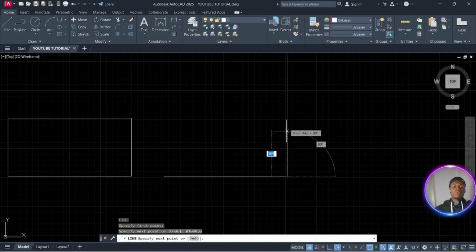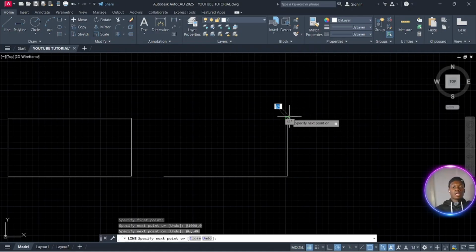Now the next thing we have to do is to draw the breadth of the rectangle, and the breadth is actually going up. So on our y-axis it is going to be 500, and on our x-axis it is going to be 0. Remember, the x-axis comes before y. It is like x comma y. So you have your x-axis to be 0, then you press comma, then 500. Then you press enter. So you have actually done that.